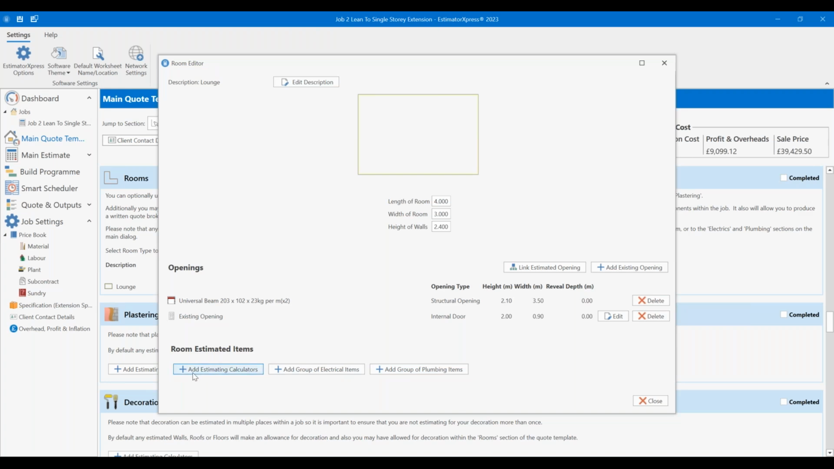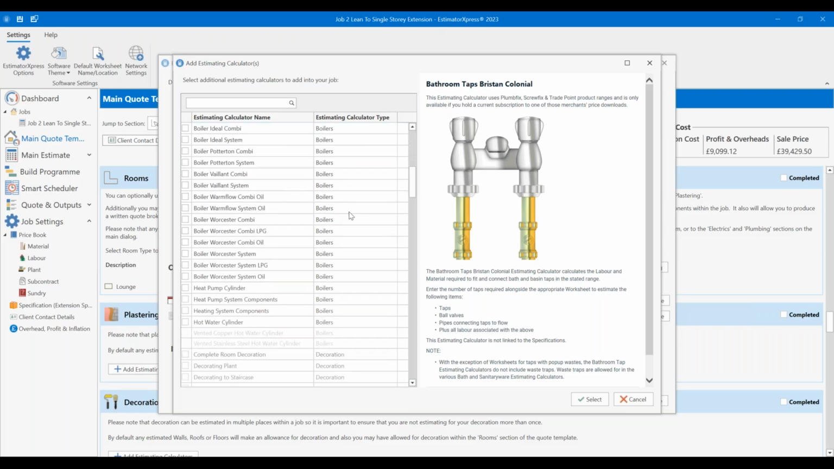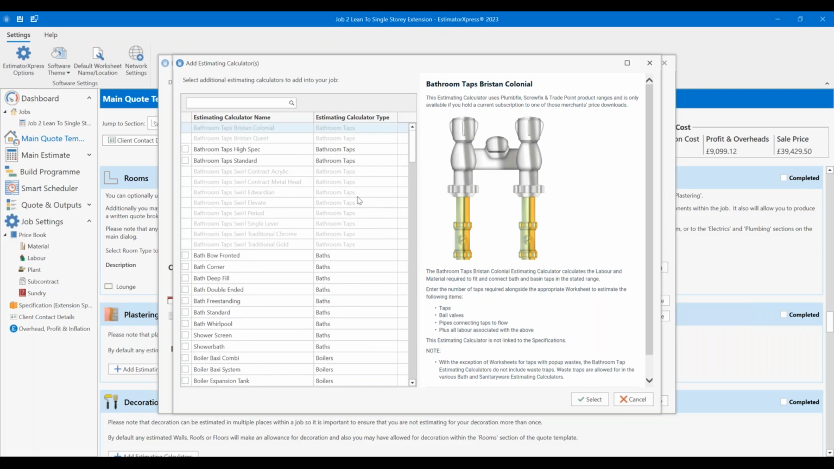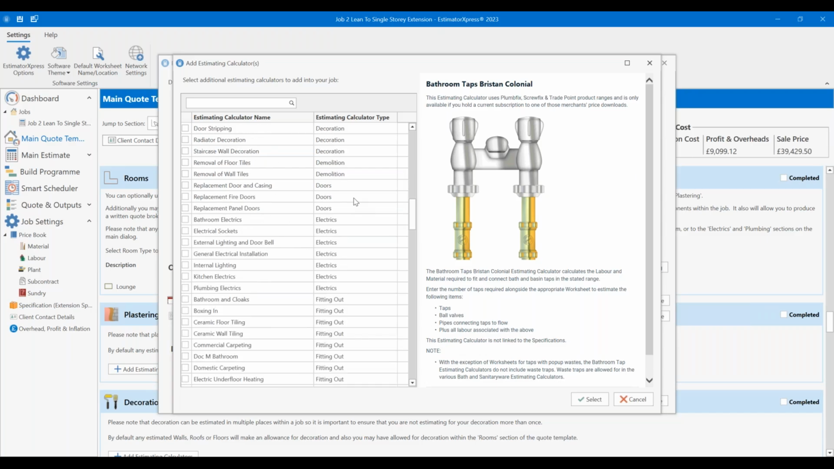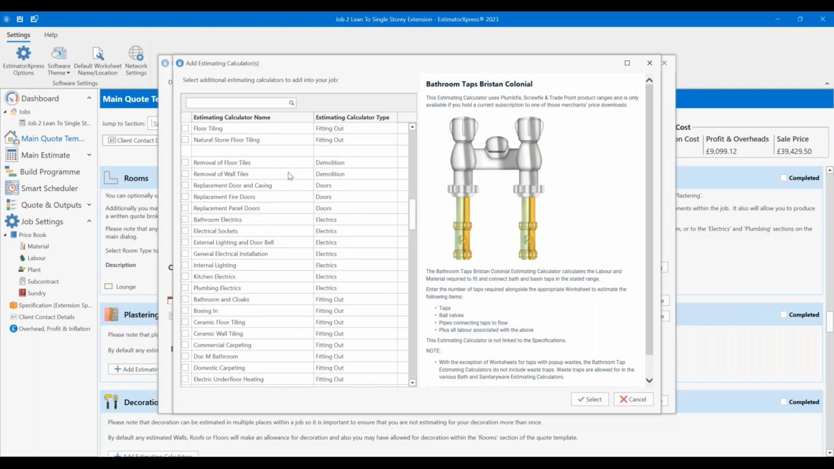And now I can add items to this room. So I go to add estimating calculators. I get a list of all the items I can add directly into here. So you see we've got, say, plumbing items for kitchens and bathrooms, demolition works. There's not really too much: removal of floor tiles and removal of wall tiles. It's not really much in the way of demolition there.